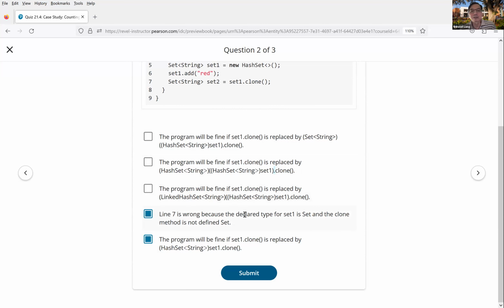Line 7 is wrong because the declared type for set1 is Set, and the clone method is not declared. The clone method, I think it should be best is that it does not return a Set, is not defined in Set. So the wording needs to be improved. So that's good. Something I'm going to take a note of and improve. I think merely this says it does not return a Set, so it returns Object.